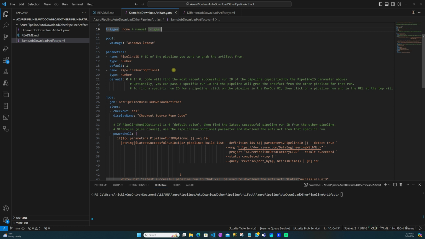Which run do you want to grab from that particular pipeline ID? For example, how do you find the pipeline ID of a pipeline? If you see here, the number I have is 1. Now, what does that mean?